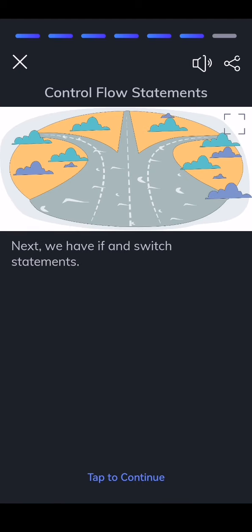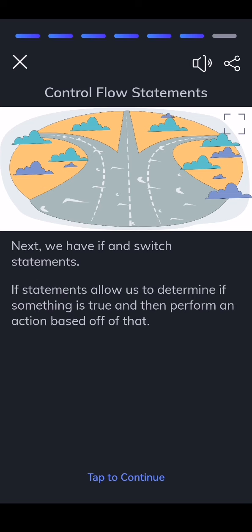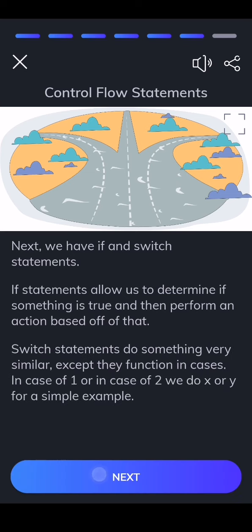Next, we have if and switch statements. If statements allow us to determine if something is true and then perform an action based off of that. Switch statements do something very similar, except they function in cases. In case of 1 or in case of 2, we do X or Y for a simple example.